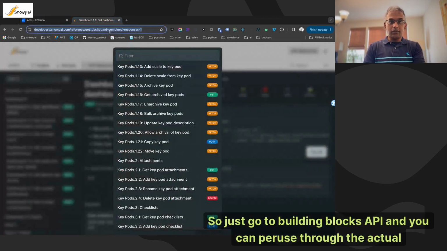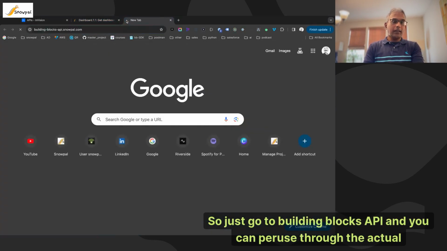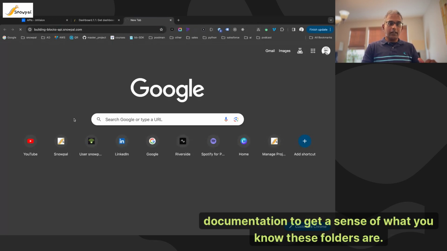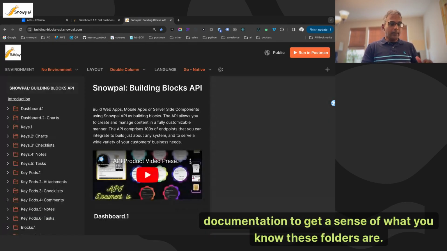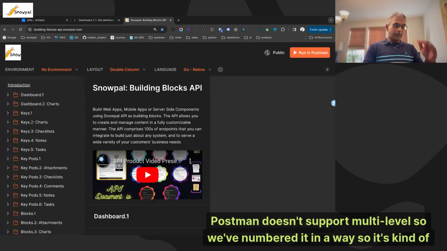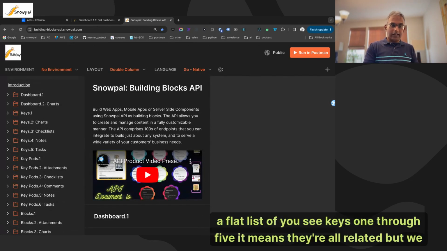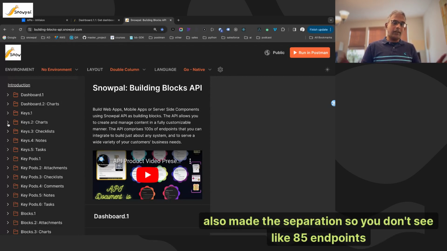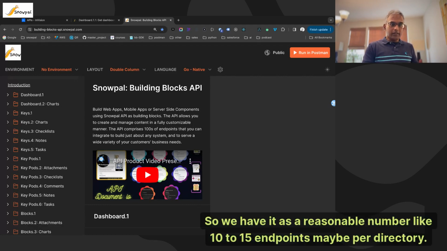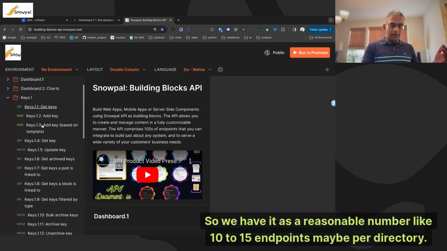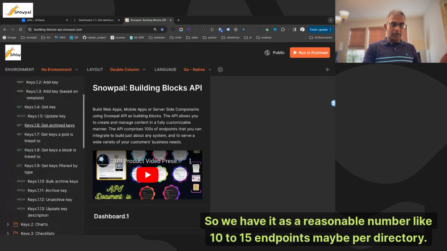So just go to the Building Blocks API and you can peruse the actual documentation to get a sense of what these folders are. Postman doesn't support multi-level, so we've numbered it in a way that makes it a flat list. If you see keys 1 through 5, it means they're all related, but we also made the separation so you don't see 85 endpoints under one directory, which makes it pretty difficult to read. So we have it at a reasonable number, like 10 to 15 endpoints per directory.